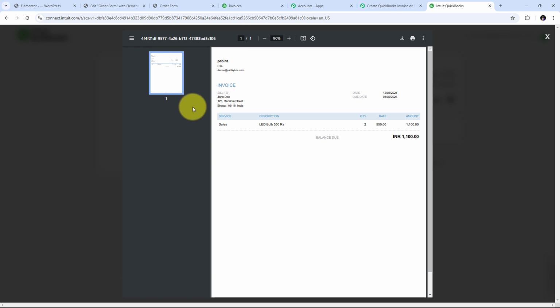And here this is my invoice which I have created for John Doe, which is the name of my customer. I have the address, so this is the billing address of my customer. I have the service which is of sales, and I have the description or my product name, that is LED bulb 550 rupees. In this I have the quantity which is 2, I have the rate, that is 550 rupees, which is my unit price, and I have the amount, that is 1100 rupees.